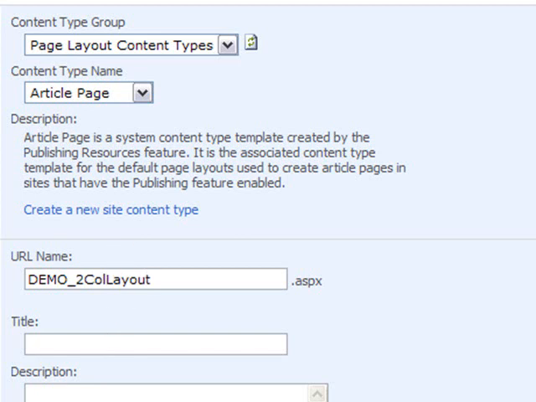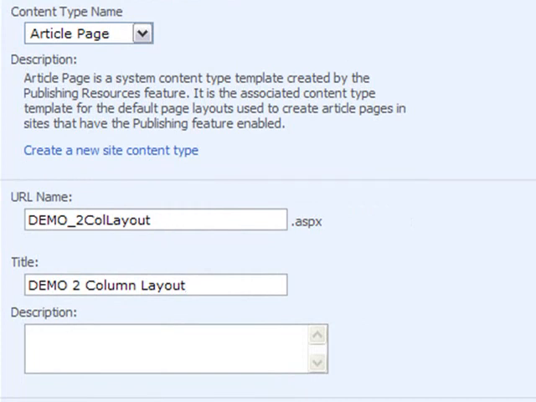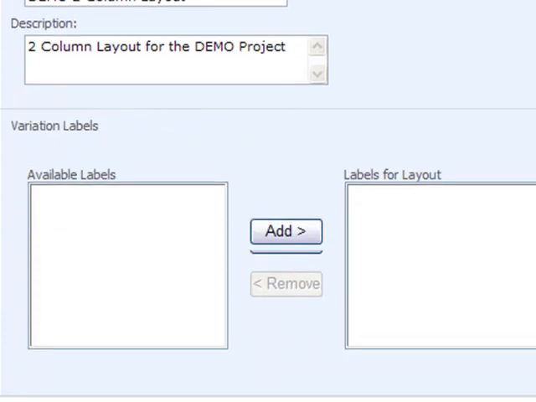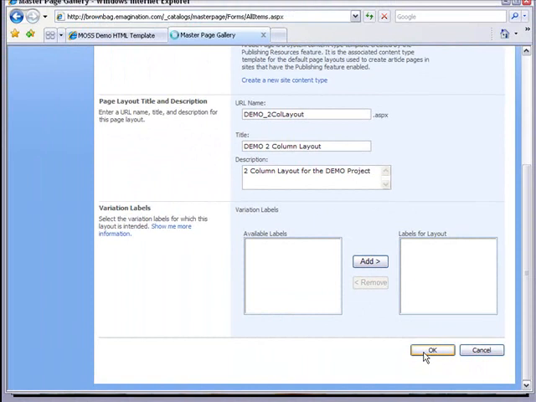The title of the page layout will show up in a lot of the lists when we're using Moss, so I'm going to differentiate it by, again, using DEMO, and I'm going to call this the two-column layout. And here I can even give it a description, which just says anything like two-column layout for the demo project. We don't need to use variation labels, so I'm just going to click OK, and our new custom page layout will be created.